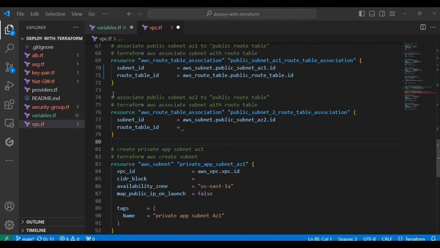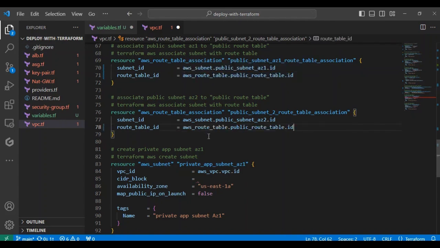for this second block, we have to associate our public subnet AZ2 with the public route table as well. Okay, and how can we associate that? It is simply by going to the public subnet AZ2 and copying just the way we've been doing it. Okay, and that's how we got this. And the route table ID is actually the same ID we have here, because we just have one public route table. Okay, great.